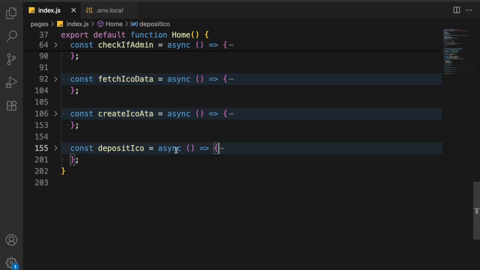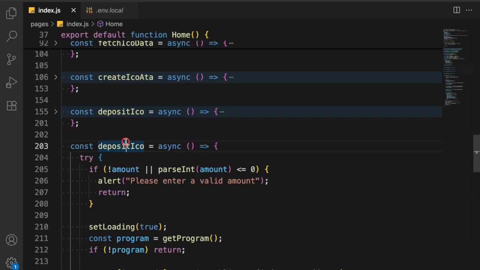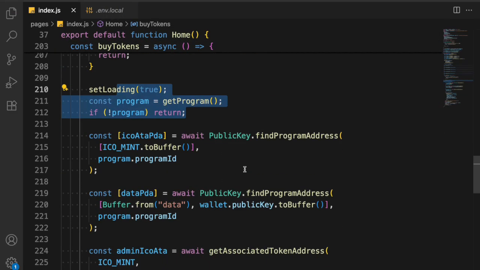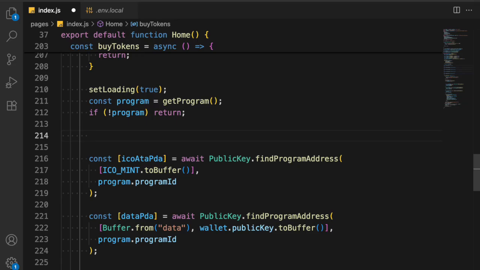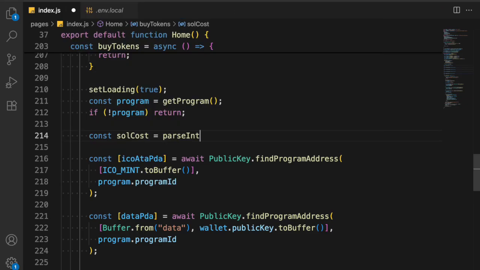Perfect. Now we have to work on the last function which allows the user to buy the token. So we can simply paste here, and let's change the name to buy tokens, and this is fine, this is fine. And let's come back here, and we have to do the conversion because we have to pass the amount to the contract, that is how much the user is spending. So we can come back here, let's call this sol cost, and we'll use the amount, and we have to multiply with this because this is the price of our token. So whatever quantity the user will select, we're going to simply multiply with that.